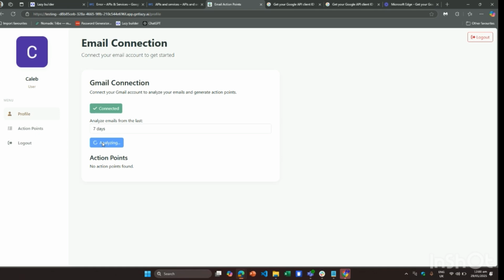And analyzing. It might take a while. But it's a good sign that it's taking long. It would have failed immediately like last time. So yeah, because it's taking long, you can tell that it's doing a lot of work. So it's reading all of the emails, gathering all the emails, and generating action points with Gemini.